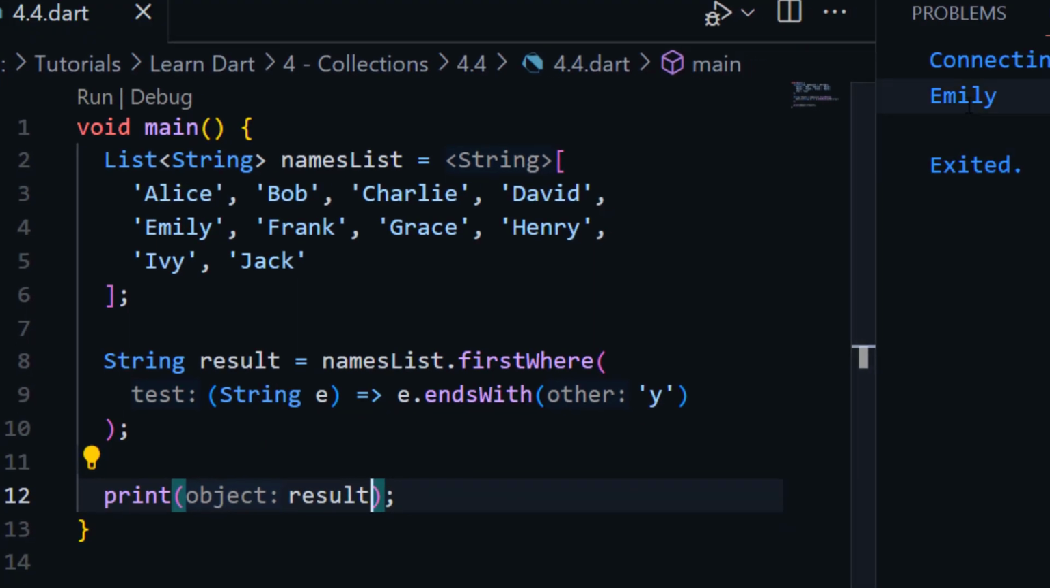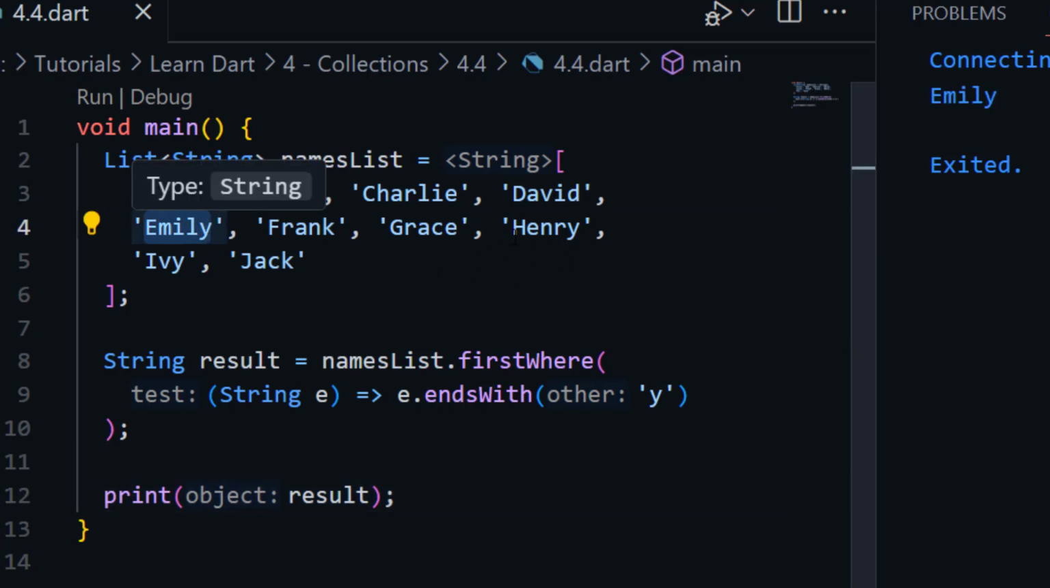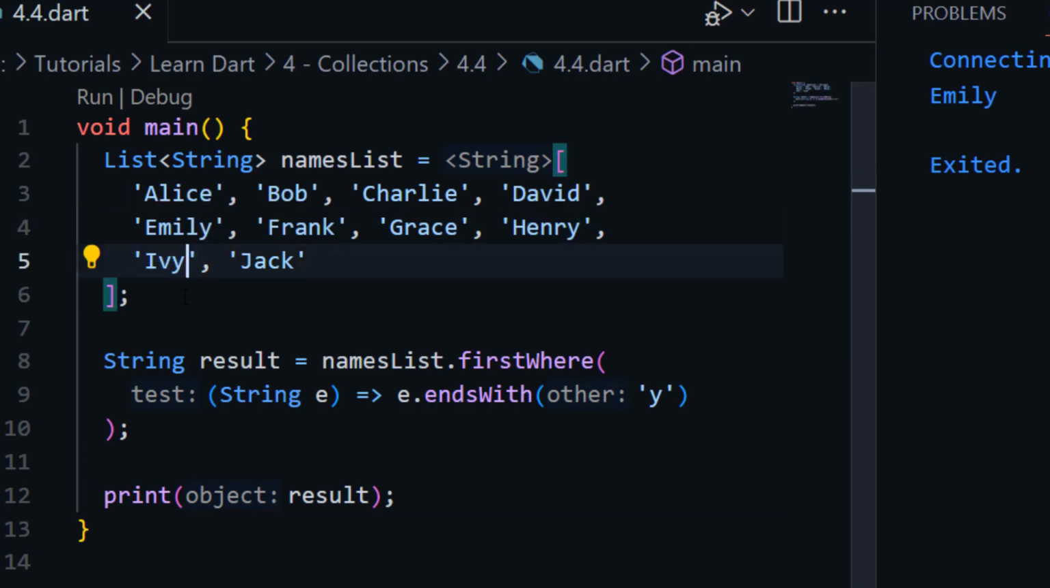Here you can see it is printing a smiley. Now why is it printing a smiley? You can see our list has 3 items that end with Y. First one is a smiley, second one is Henry, and last one is IV. It has 3 items, right? But why is it printing a smiley?